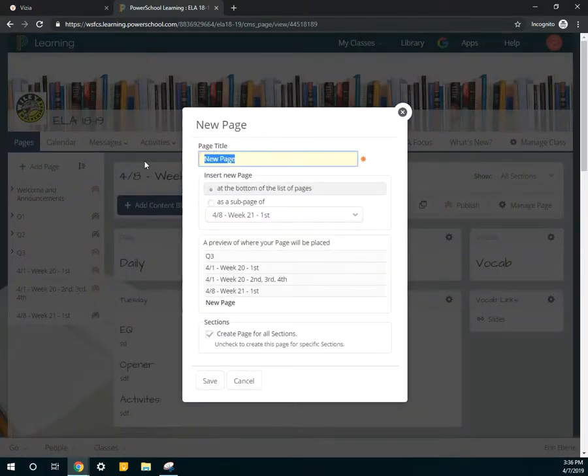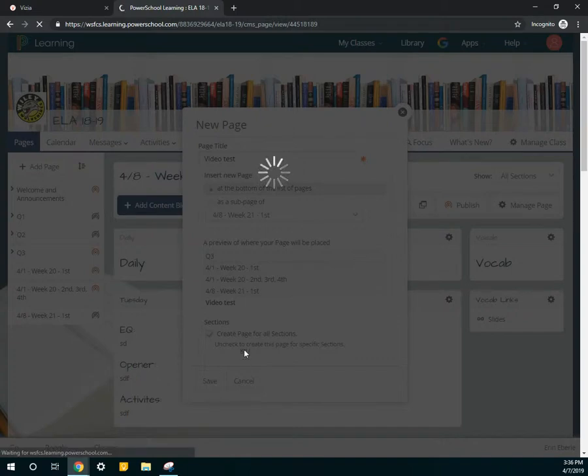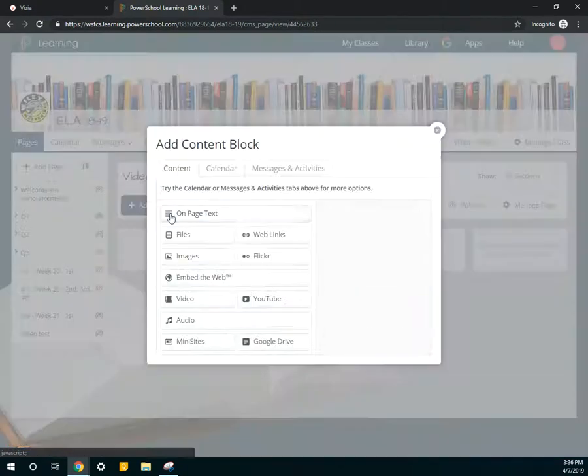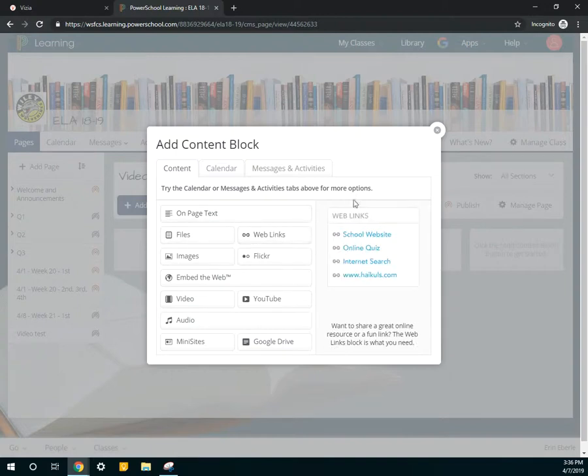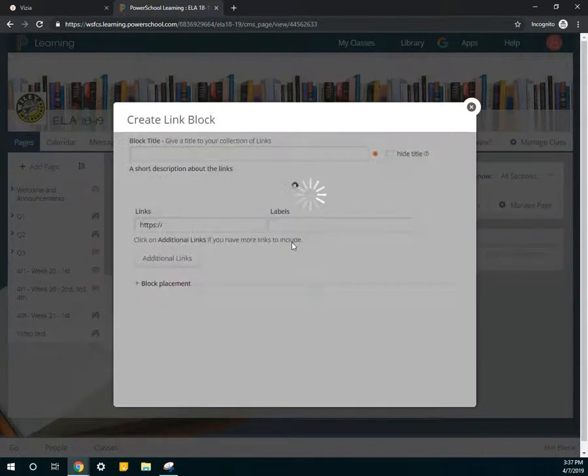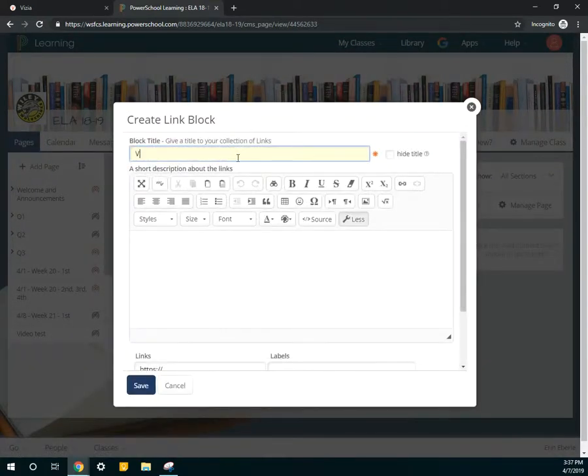So I'm going to add a page at the bottom, video test. I'm going to add it at the bottom, so that I have a blank page to work with, all right? So what I'm going to do is add a web link. Notice that I went to add content block, web links, right? Maybe I'm going to call it sentence practice.